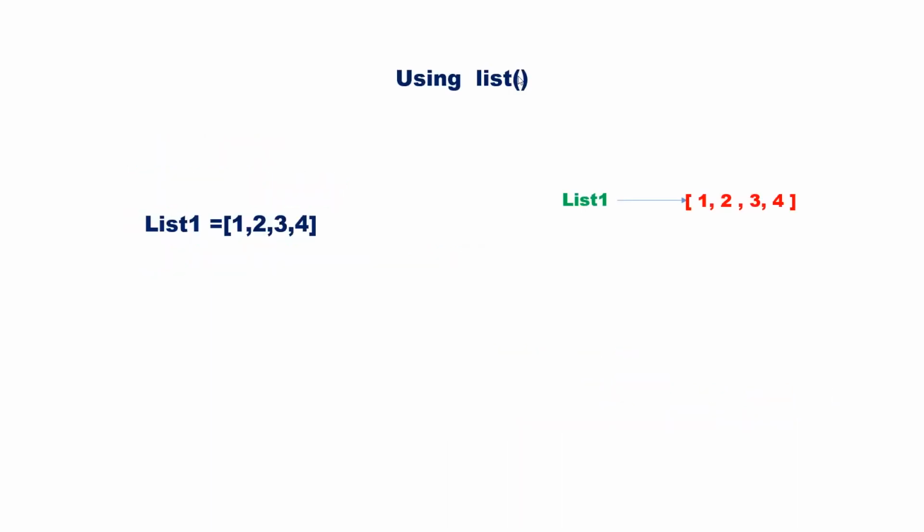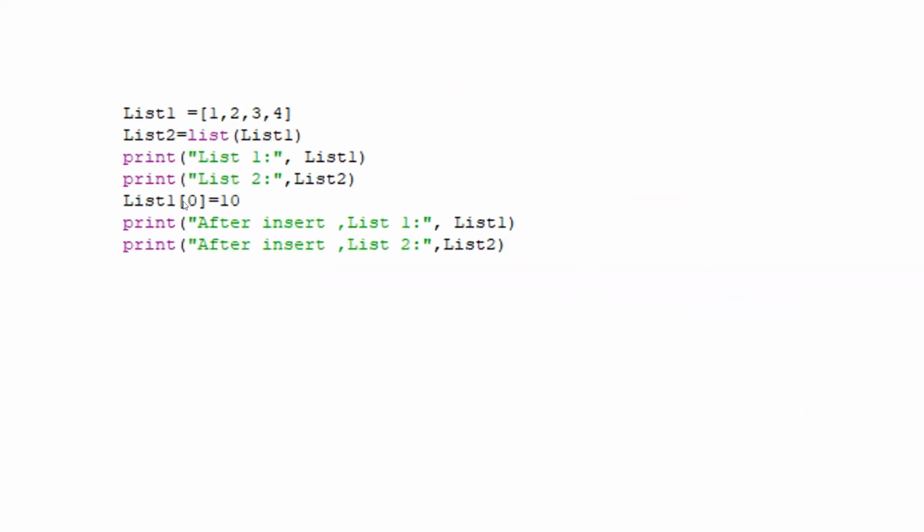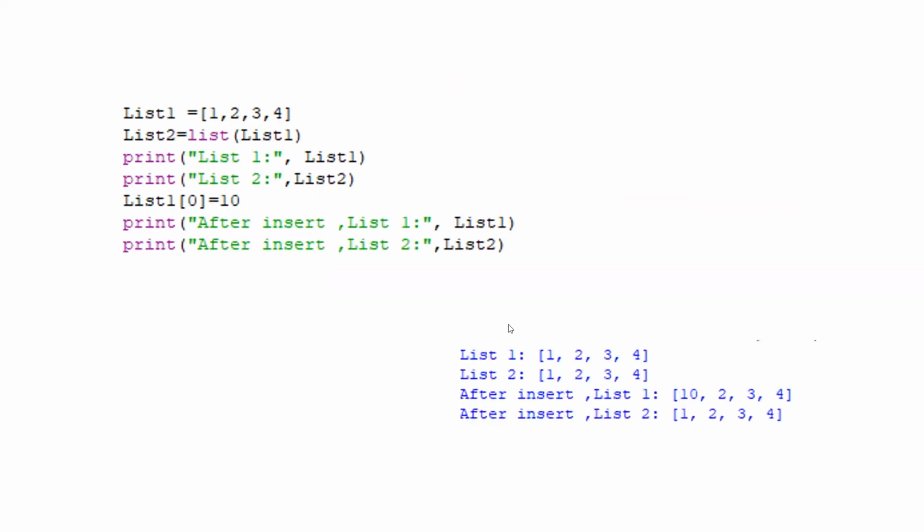The next method is using the list function. If you write list 2 is equal to list of, within the brackets we give list 1. This means that list 2 is created as another list with the values of list 1. So now list 2 is another object with the same values as that of list 1. Here also you can see that after this insert, list 1 changes, but no change happens to list 2.